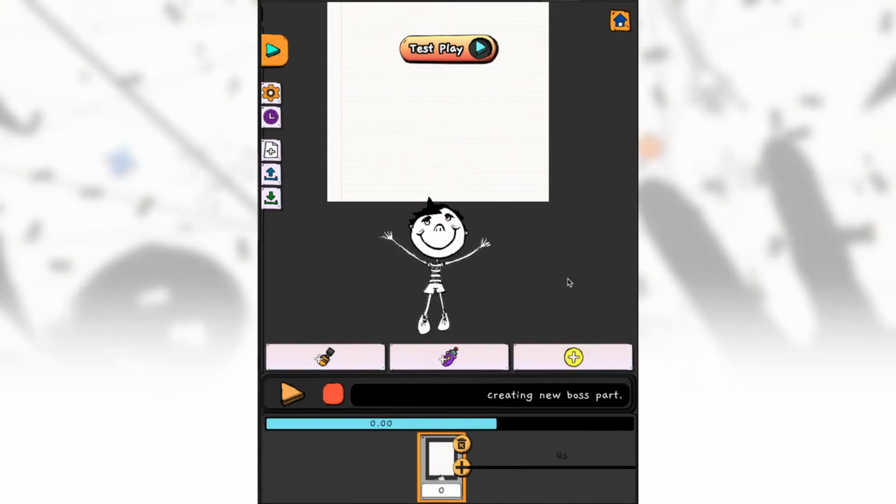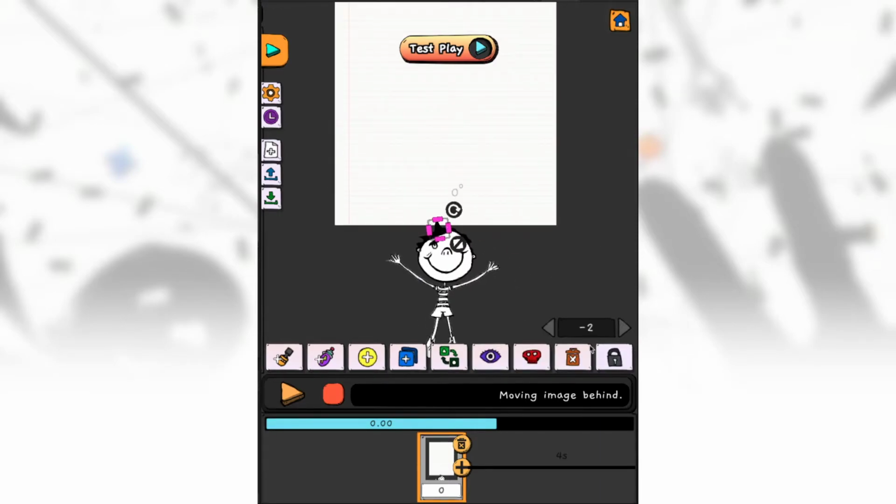Now, this number here is the sorting layer of the image. So now I'm just putting it behind the boy. Two layers behind in case we need an extra layer.